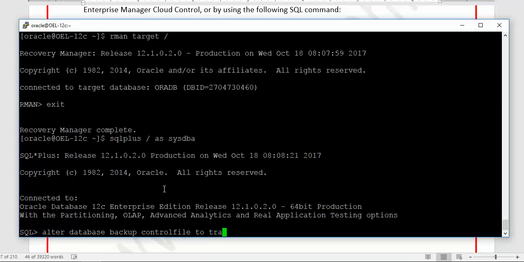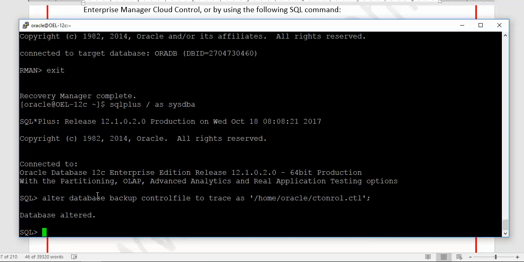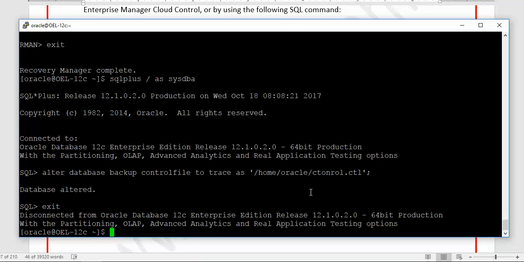to trace as /home/oracle/control.ctl. Now what happened is, it has taken the current control file to trace. Whenever you say trace, if you do not specify this location, your control file will be created in your user dump destination or background dump destination. Again, you have to go and search for the control file backup there. But instead, if you give your own location, you can directly go to this location and read this file.